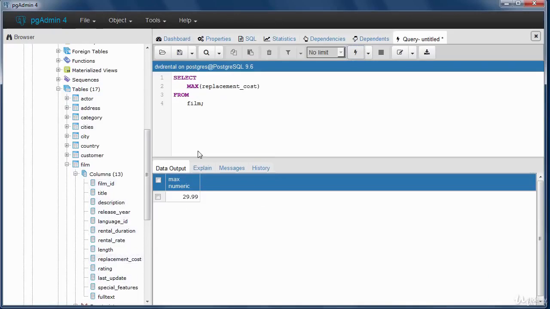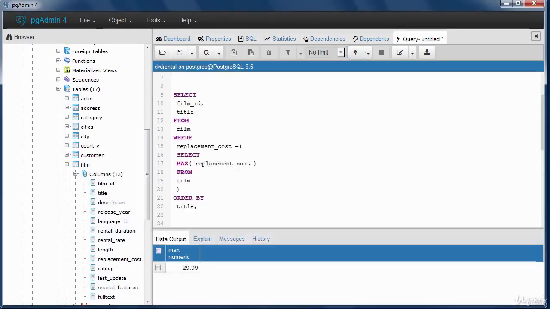So let me run this query and you can see the output. That's the value. This is the maximum replacement cost for the film. So once a film is lost, say someone loses a film or something, this will be the maximum replacement cost.